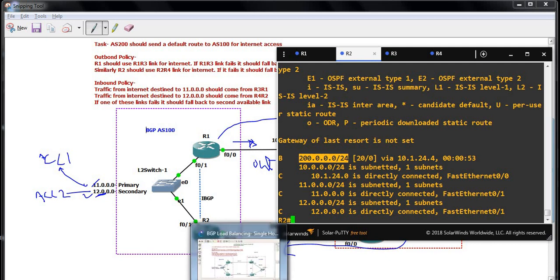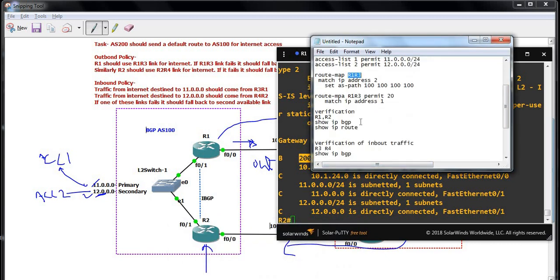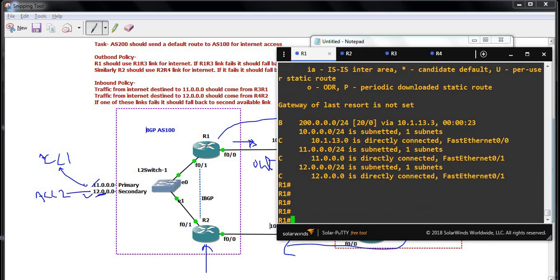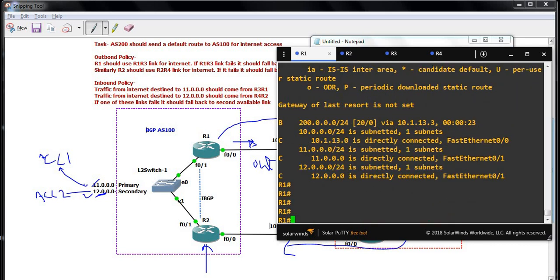Okay, so now the verification part. The strategy for our verification is on the router 2, we need to see show IP route and show IP BGP. So we have done show IP route here, and you could see that this 200 network is coming from router R1, R3. This is our router 1, router 3. So this is what we wanted. R1 should use R1, R3 link for internet.